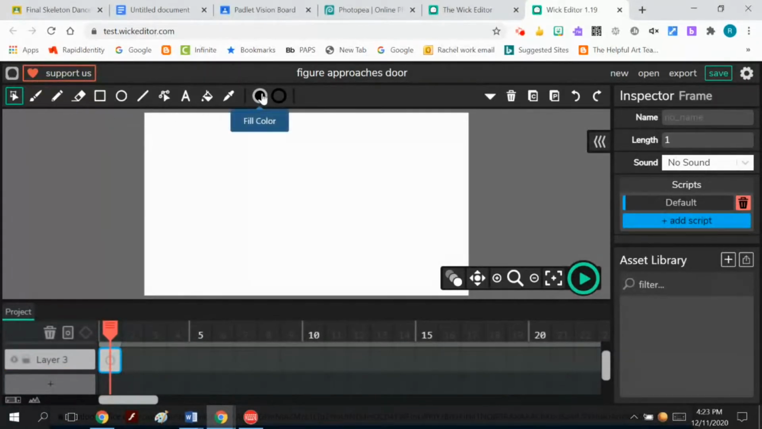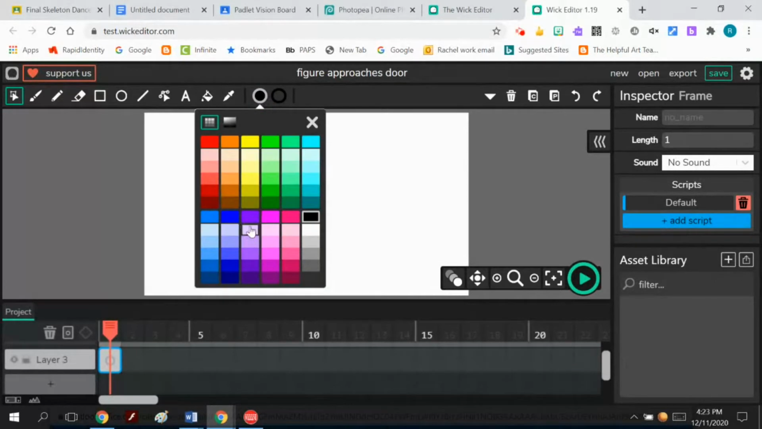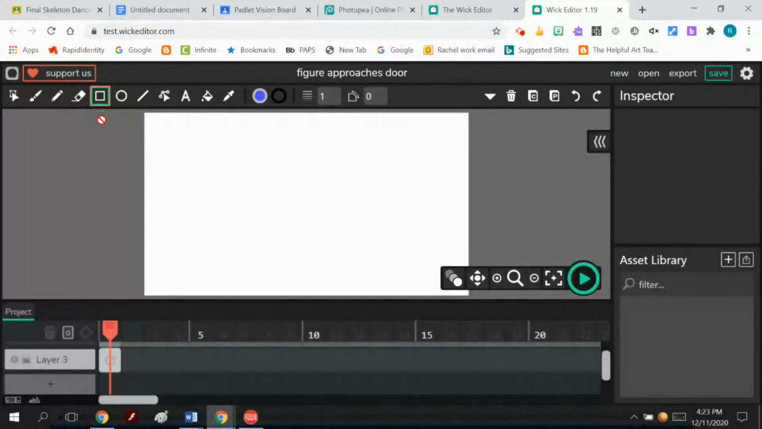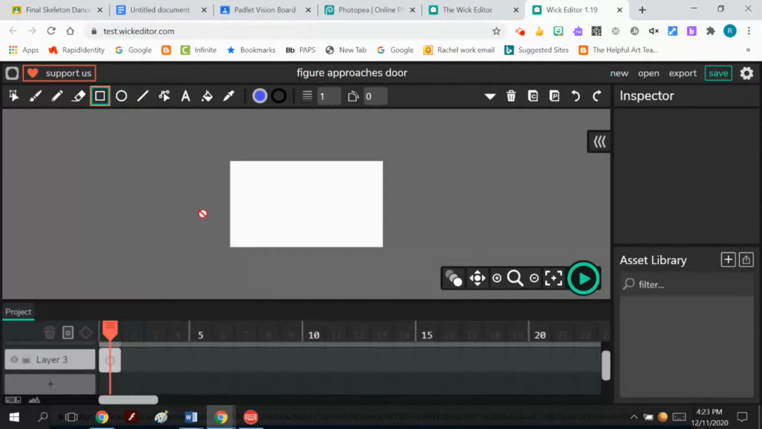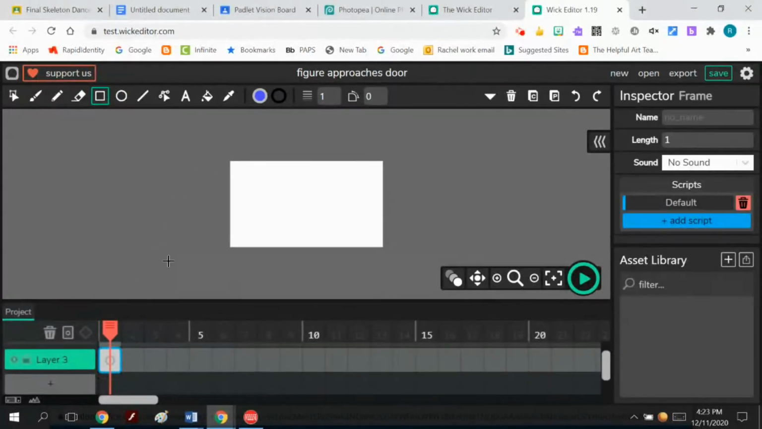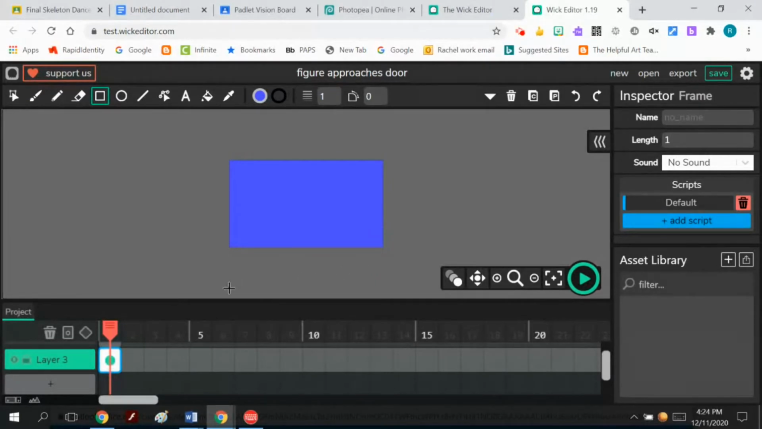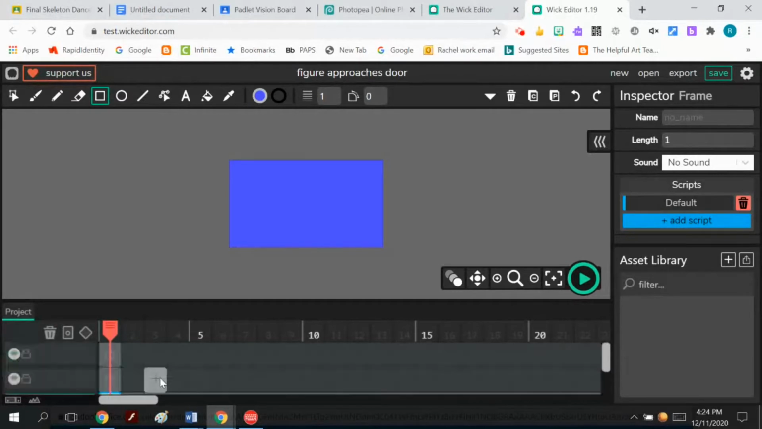So I'm going to pick a fill color of like a dark blue, not too dark, and I'm going to get a rectangle. Make sure you're clicked in layer 3. I'm going to make it exactly the size of the stage. Do not make it bigger than the stage, because if you do, some of your pictures will go off the edge and you won't realize it till you export it. So that's layer 3. That's going to be my background layer. And I'm going to now lock this layer so I don't accidentally do anything to it.